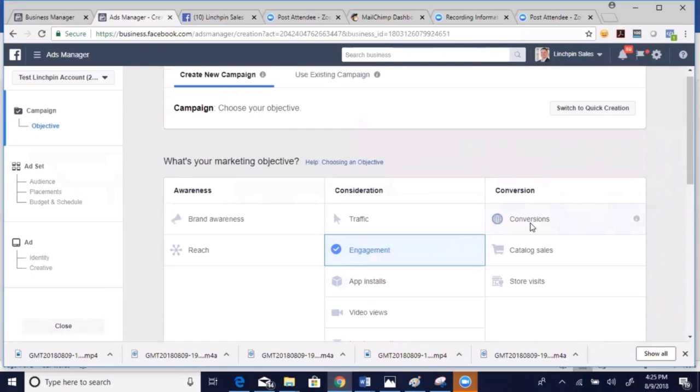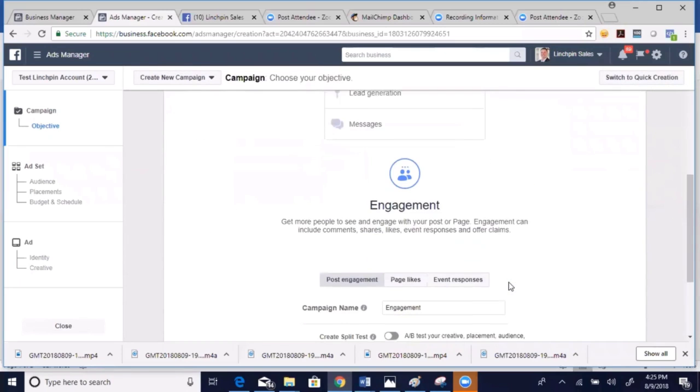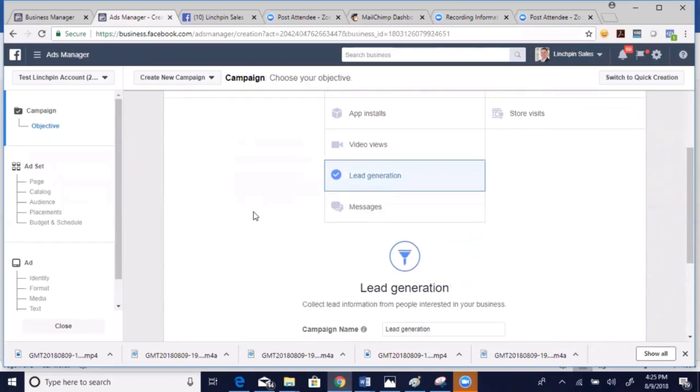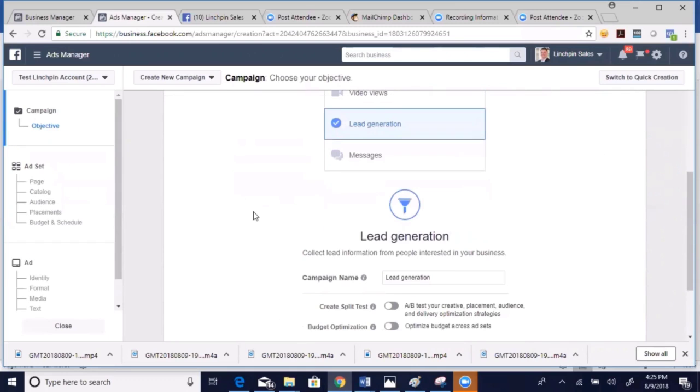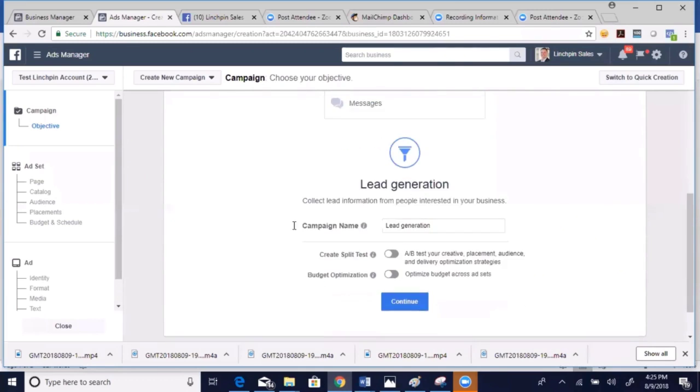Conversions are to get people to try to make a specific action. You use this a lot in e-com and online store sales. Same thing with catalog sales, and then store visits is an objective to get people to a brick and mortar store. So, like I said, today we're going to use lead generation because the purpose of this is to try to build a database of people that we can then remarket to later with different offers and promotions.